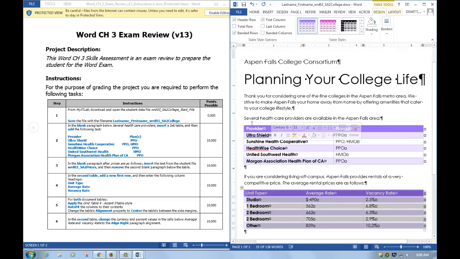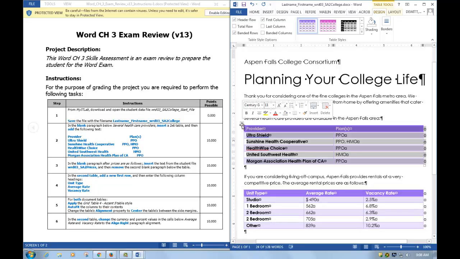In the first table, they want us to auto fit the columns to their contents. So that's in our Table Tools Layout tab.